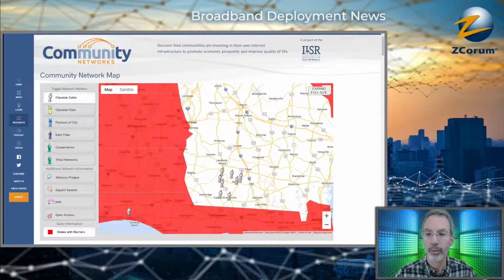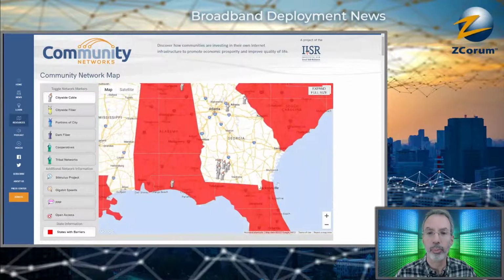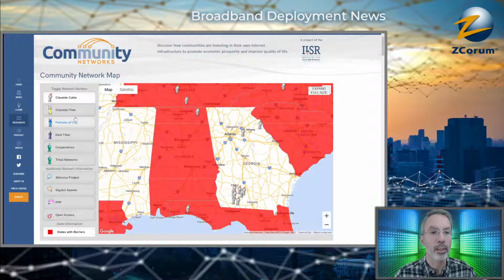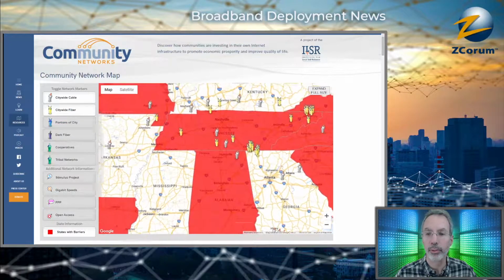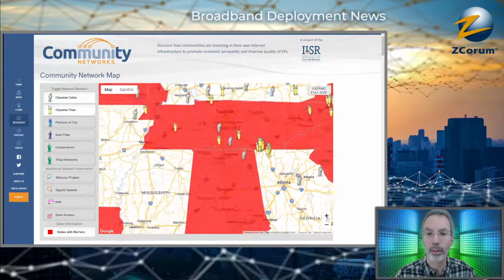So zoom out a little bit and I can look at fiber. I'll put that back on. Citywide fiber, and we can see that's going to populate up here, and interestingly enough, in North Georgia.